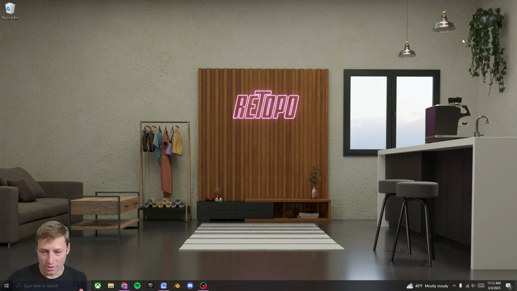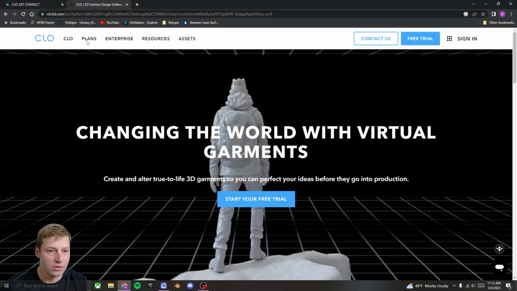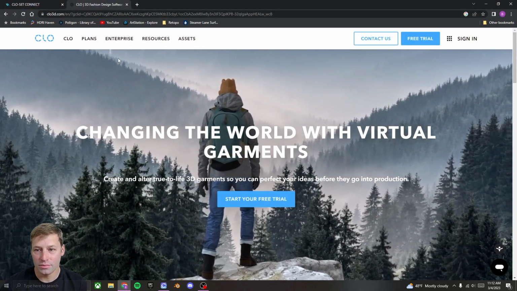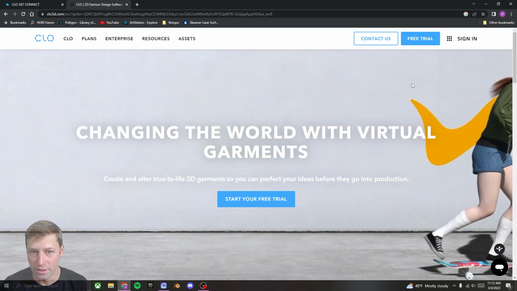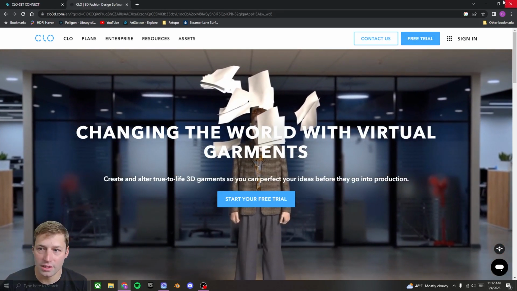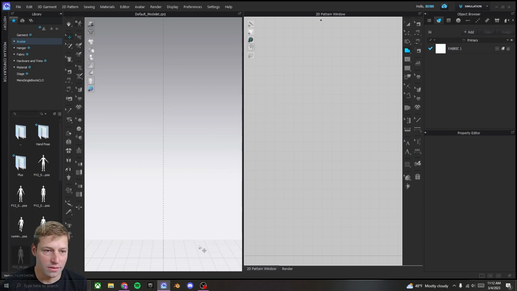So we're going to jump in and go to clo3d.com in case you haven't downloaded it yet. You can either do the free trial or pay for your subscription. Get that downloaded, and we're going to open up the software right away. If it's your first time opening it, you're going to get some user settings that pop up.